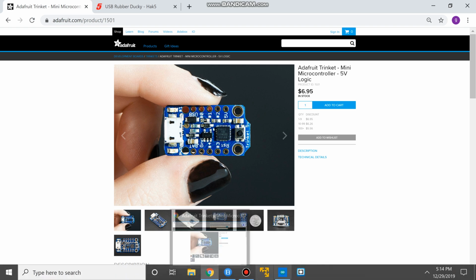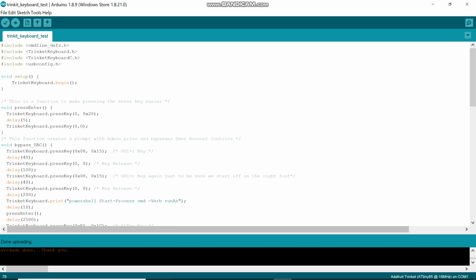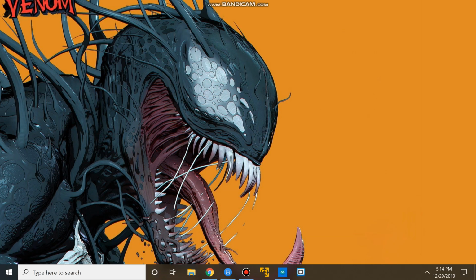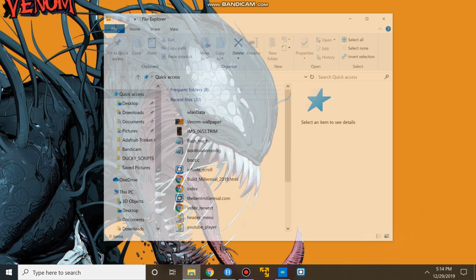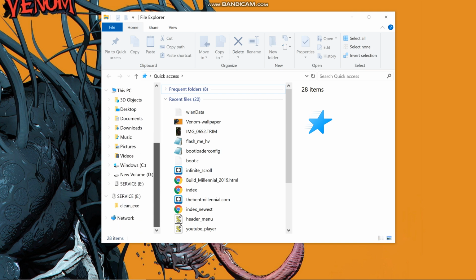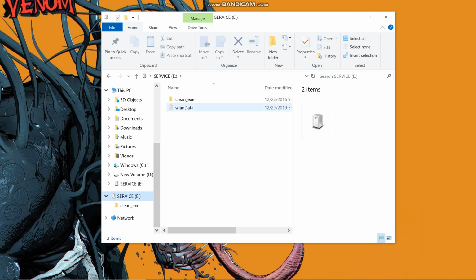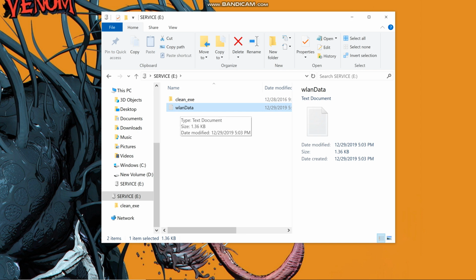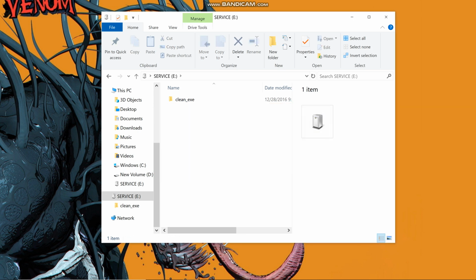With that, here is the Arduino software, and we'll get into this code in a second. But let's show you that if I open this, you can see I have a USB device plugged in called service. We're going to delete the last time we ran this, and then go ahead and run it. All this is going to do is pull wireless passwords off of a Windows machine. So let's run it and watch it go.